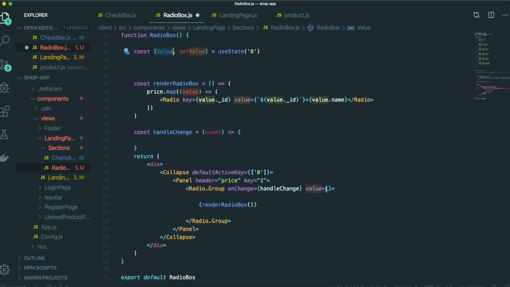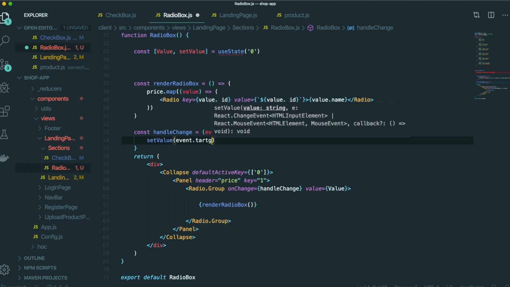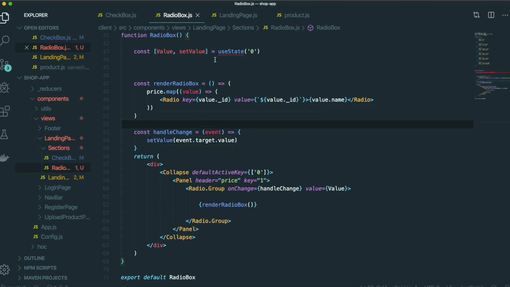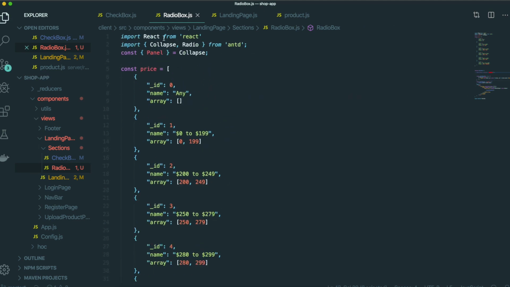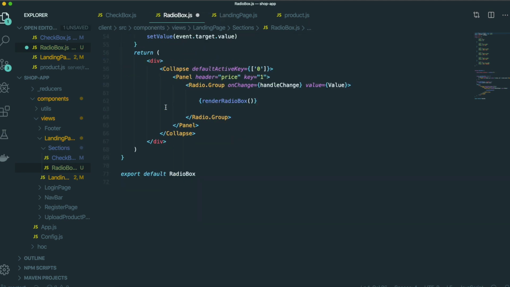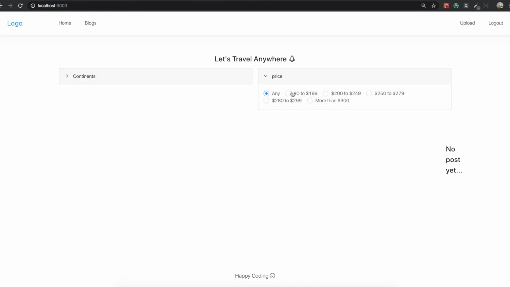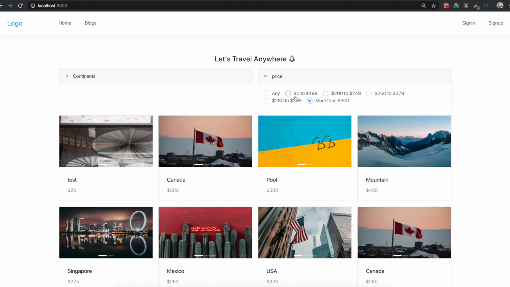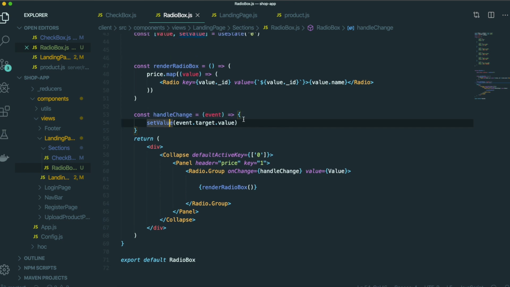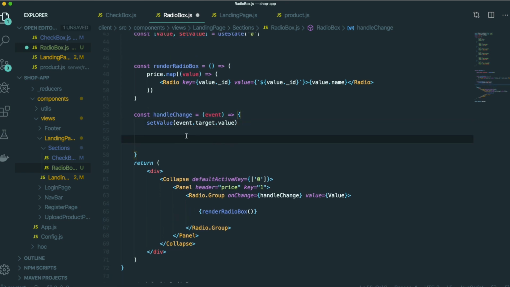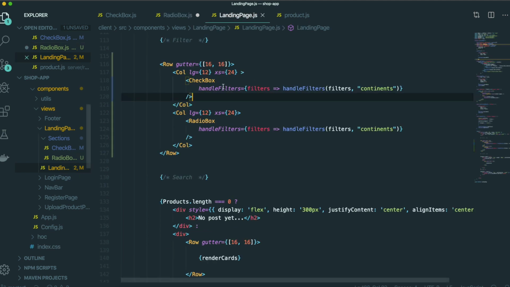We put this value in here and then setValue here, event target value, like this, and then we need to import this one from here. So now I go back to our application and click it, and it changes well as I click something.